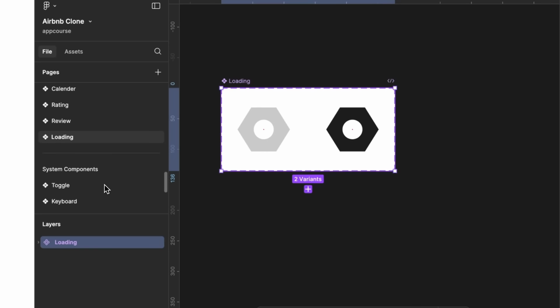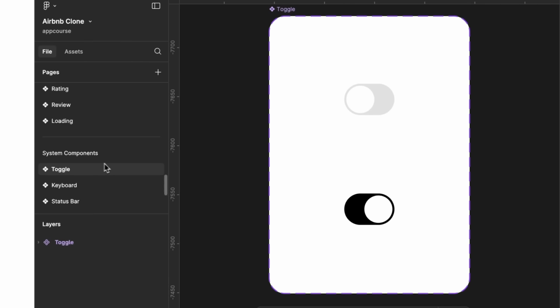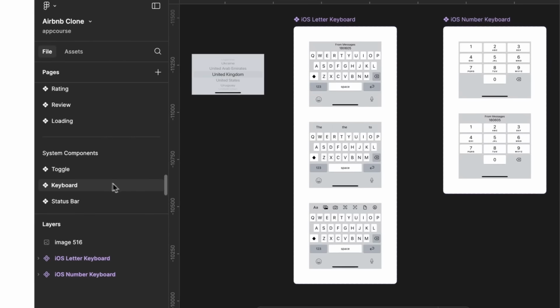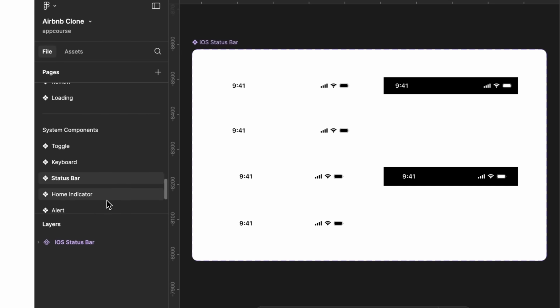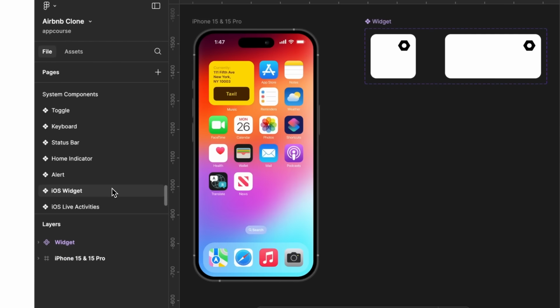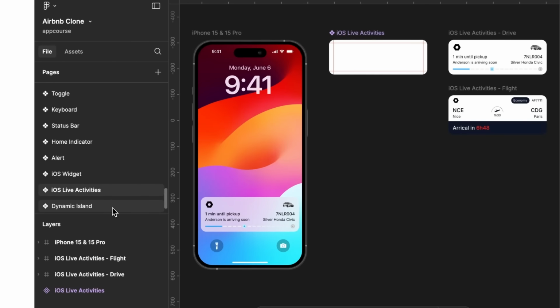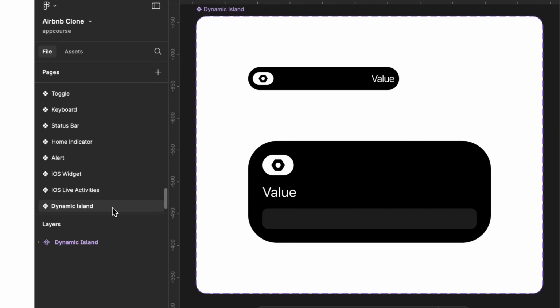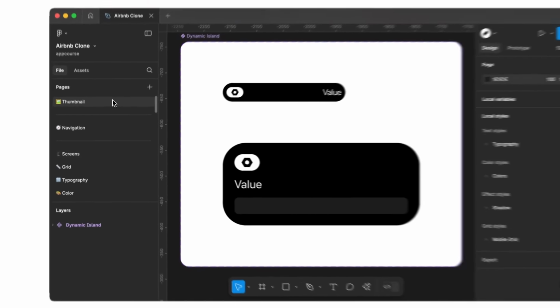After this multitude of components, we come to the so-called system components. These are components provided by the respective operating systems, iOS or Android. Examples include toggles, keyboards, or alerts. The editing options for these components are limited, but they are commonly found in apps. The programming effort to integrate these components is particularly low, which makes them popular. Although the design options are limited, you should still use them occasionally to give a realistic view of your app.